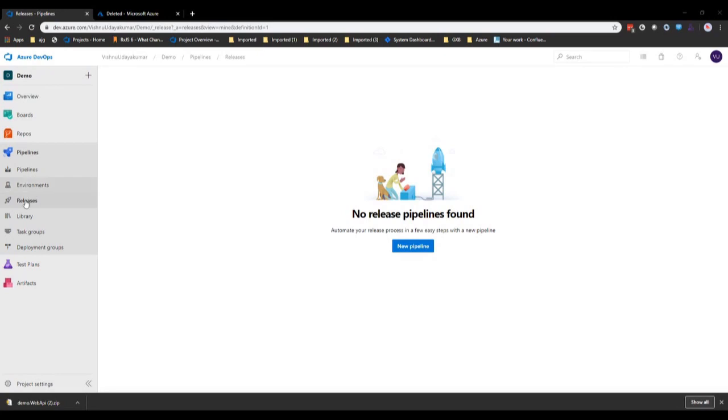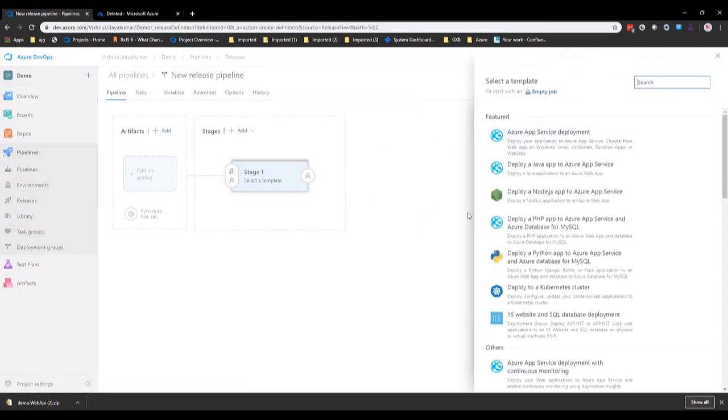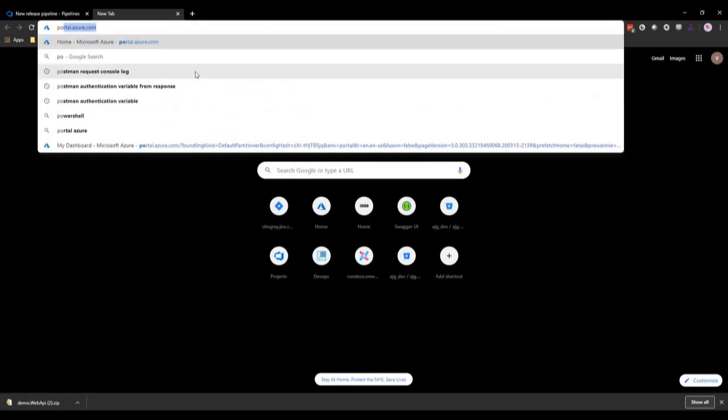Well, let's do the release now. So that's the release portal. If you just create a new release, it'll take you to a few options here. So let's go and do App Service first in Azure.